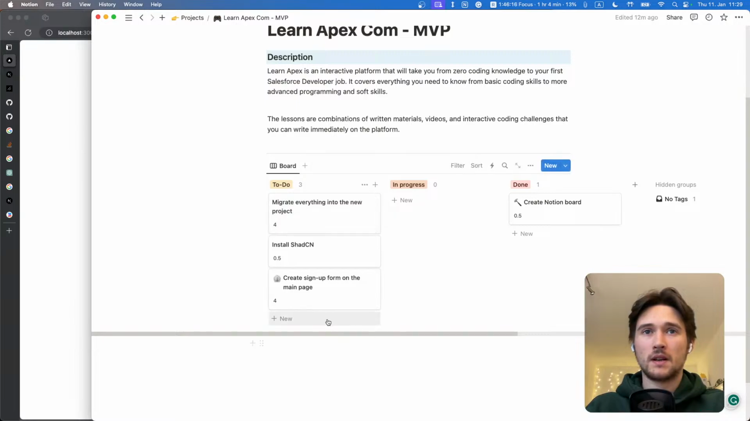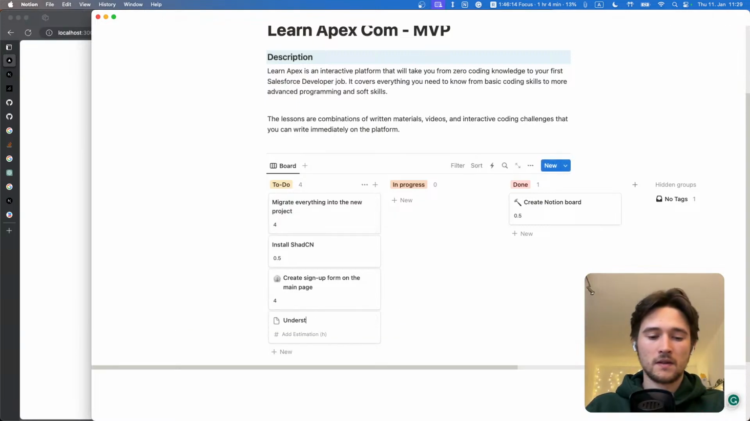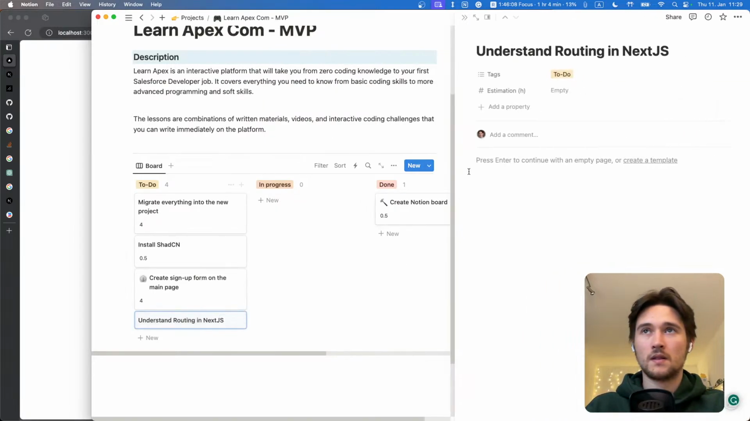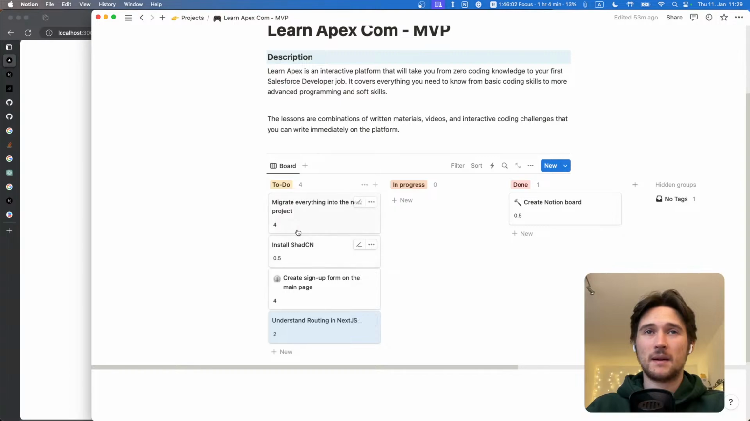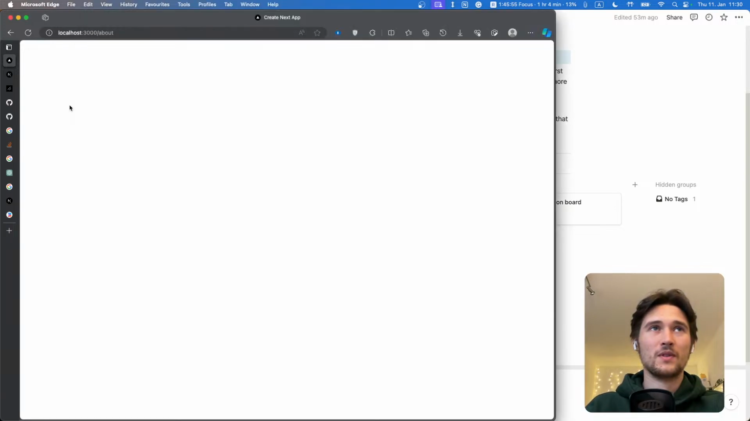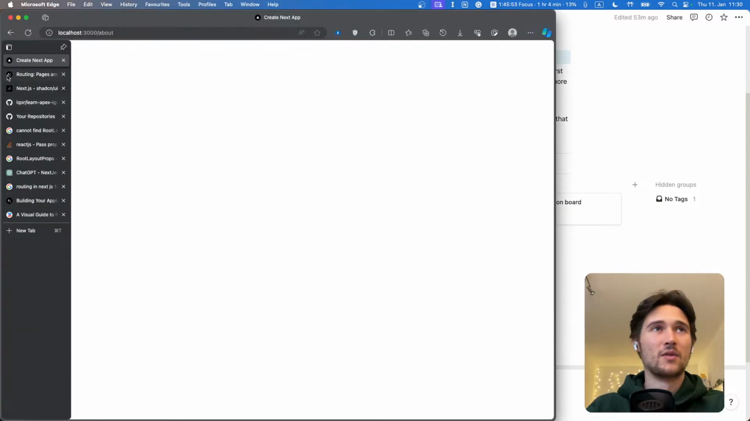By the way, I noticed that I'm doing here understand routing in Next.js, and the estimation was, let's say, 2 hours. Already we can see that I'm over. So that should be 8, 10. So it should be like a full day of work.